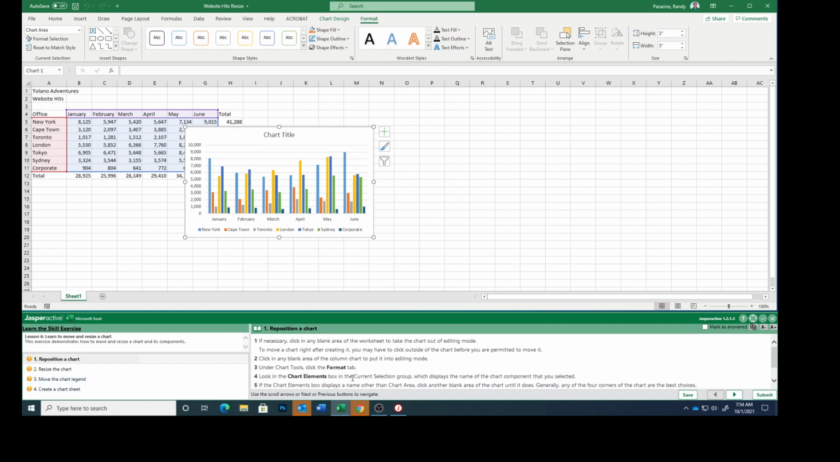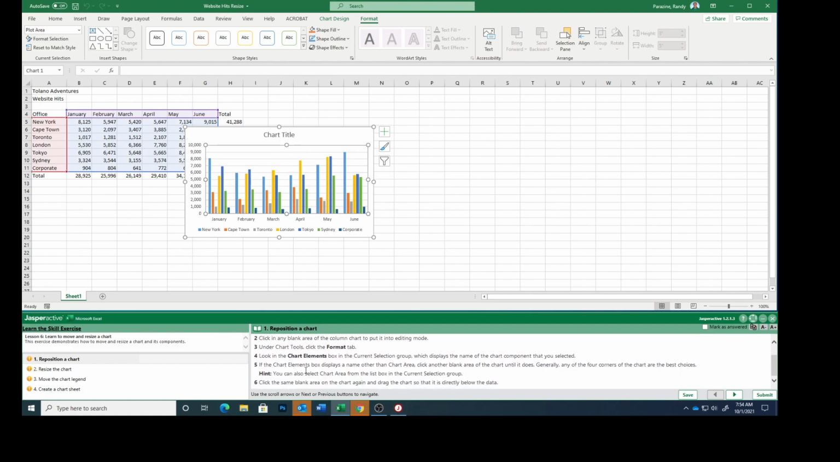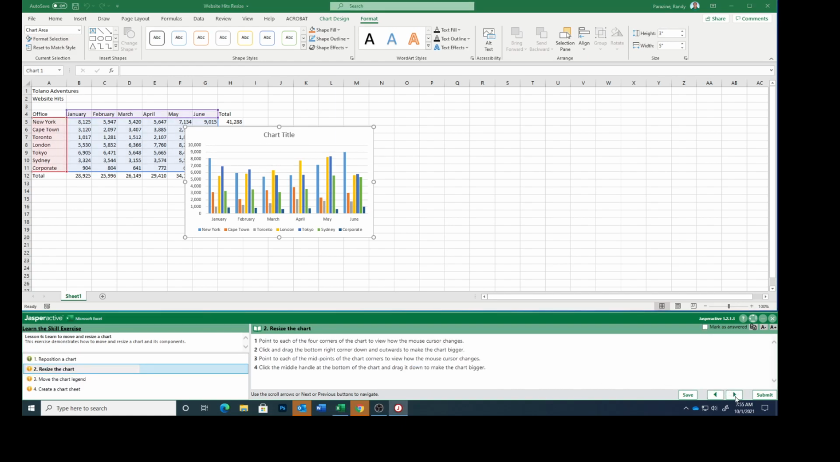Look in the chart elements box in the current selection group, which displays the name of the component that you selected. So it's talking about right here. Here's your current selection. So depending on where you clicked in this, it's going to change the name of whatever you've clicked. If the chart element box displays a name other than chart area, click another blank area until it does. So they're wanting you to click to where you find blank area, but you can also click this arrow right here and select chart area. That's what step 6 tells you to do. So mark that as answered. Go to the next one.